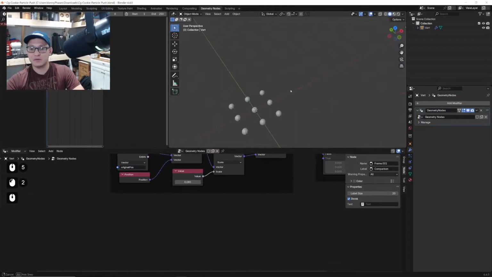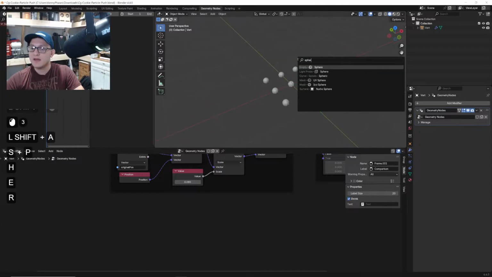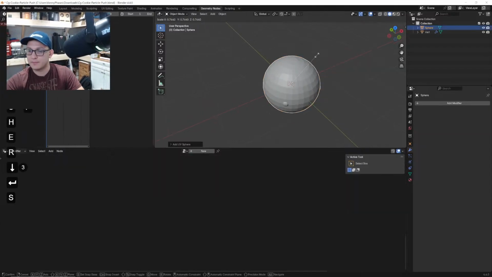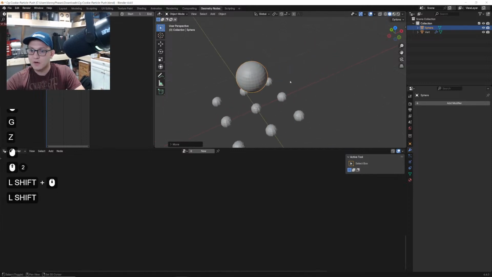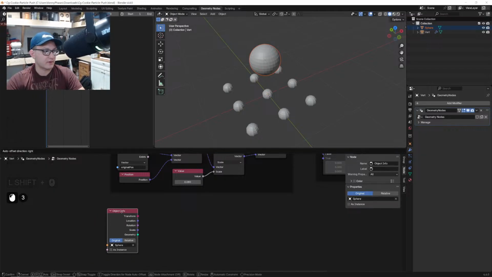So we need an object to affect our points. In this case, we don't have anything yet, so I'll just add in a sphere. It can be anything. It can be a cube, a sphere, a torus, it does not matter. Once we have our sphere right here, I'm going to click and drag it into the node group, right? I have it right here.